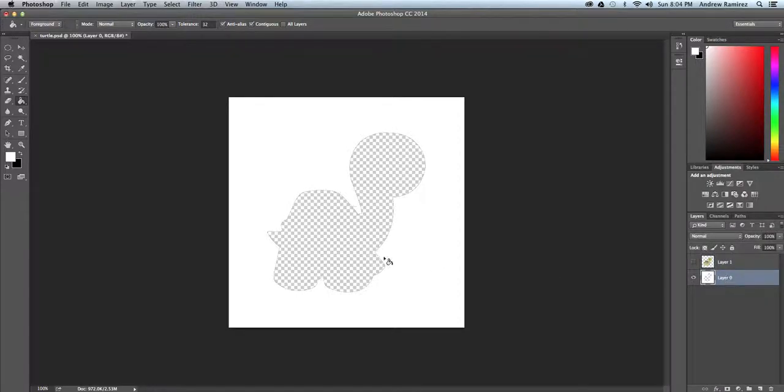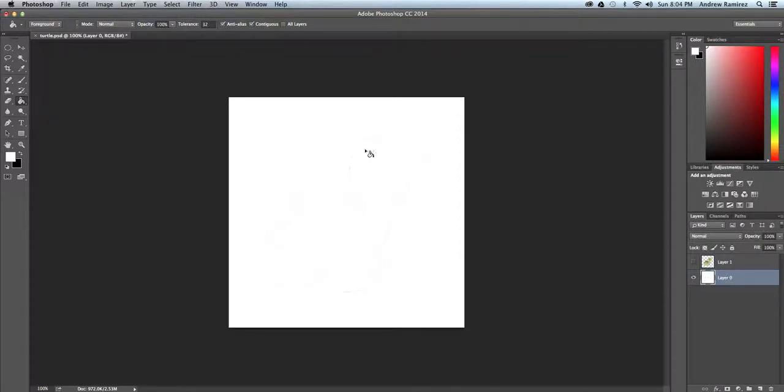Make sure you're selected on the layer that you need to be working on, and you're just going to start clicking and painting this in, because you want to make sure this is a completely white background. So just like that.